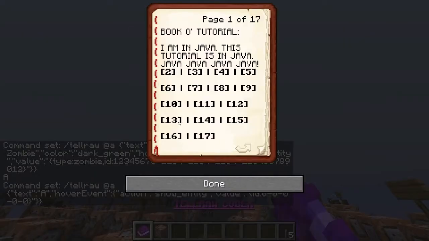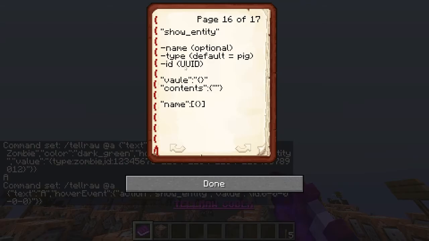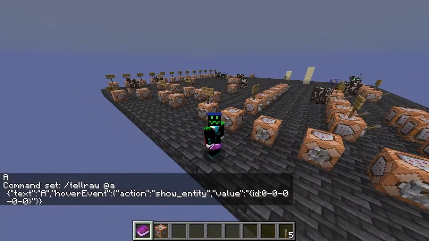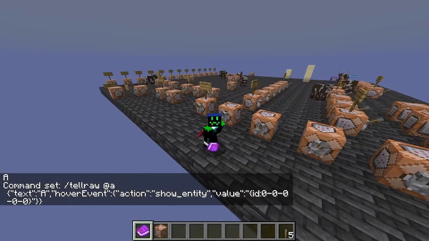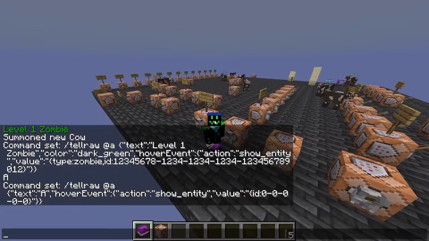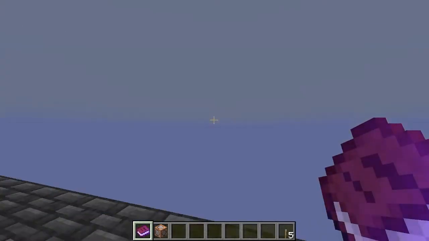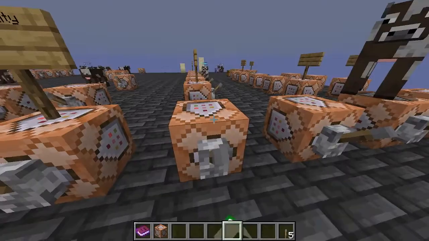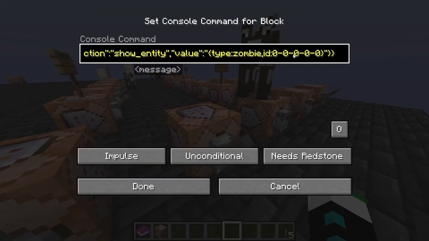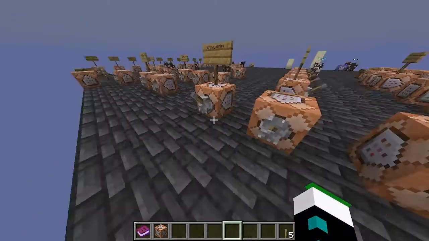And then you need ID, which is the UUID. There are randomizers online to get a randomized UUID. You can make your own if you want, and the structure is 8-4-4-4-12, all separated by hyphens if you wanted to. I don't know why you would. I'm just going to show the shorthand, which is just 0 hyphen 0 hyphen 0 hyphen 0 hyphen whatever.